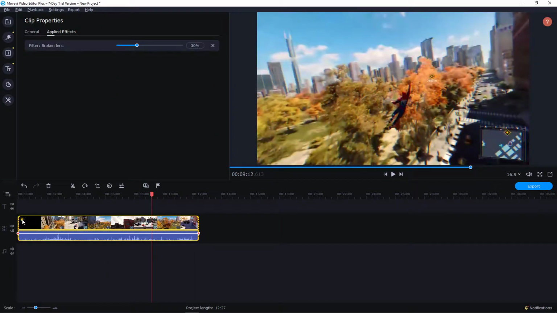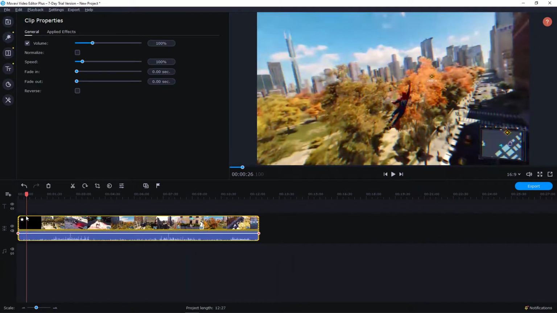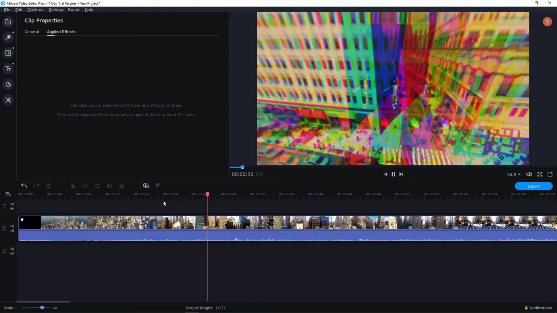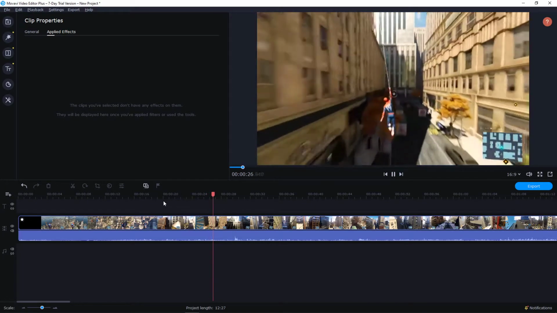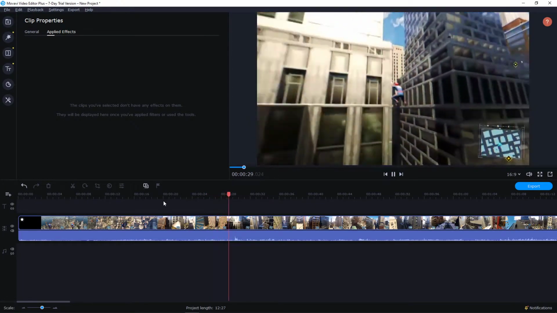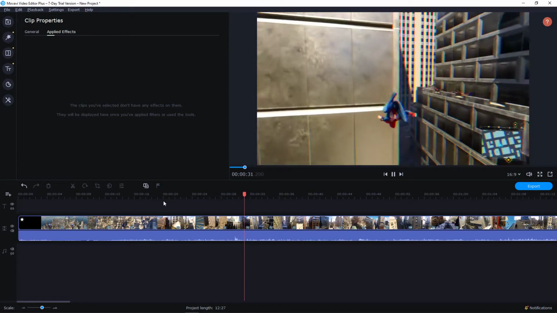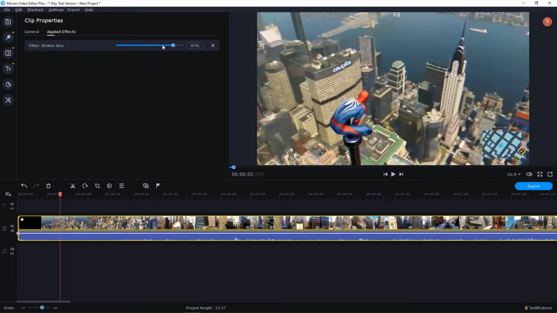I will click here. You can see the button, which means that this is how you optimize your applied effect. I'm going to increase it to, I don't know, 83%. And you get really nice broken lens or glitch effect also set.